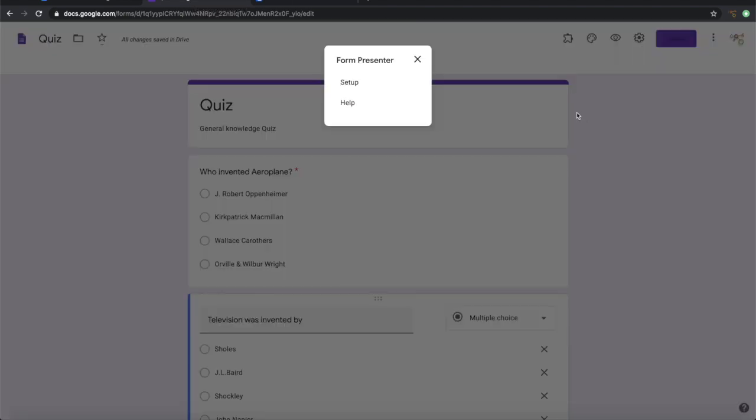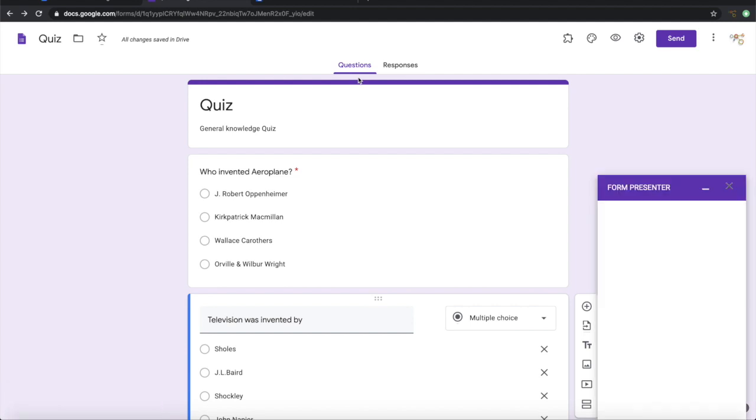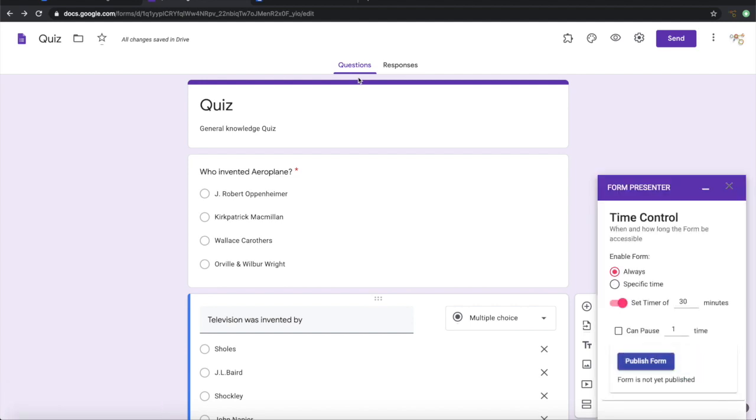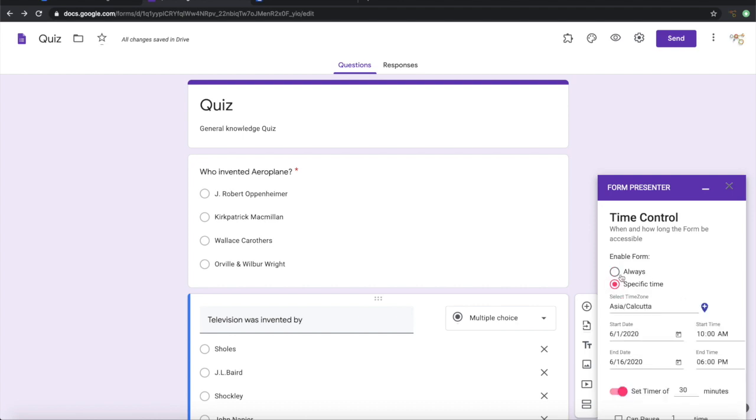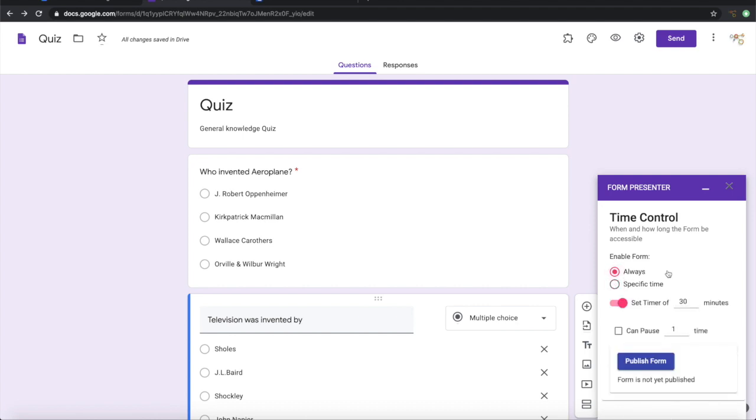Launch Form Presenter. It has the time controls. So the time controls is saying that enable form, whether it is to be enabled always or a specific time. Let's go with always. I want to set a timer of 2 minutes. So the user has to complete this form within 2 minutes. If he doesn't complete within 2 minutes, the form closes automatically.